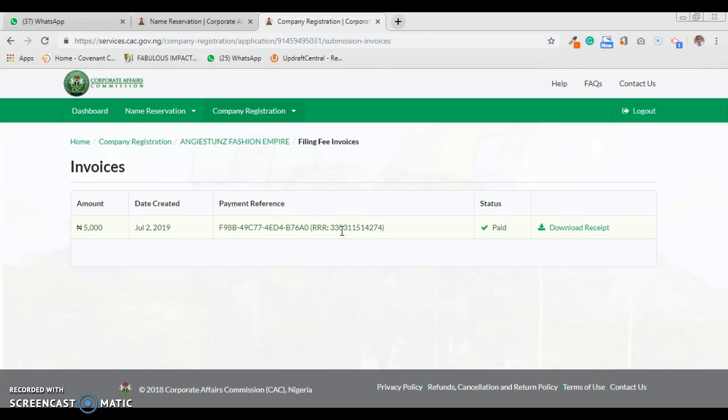Also take note, I want to address this issue now. Sometimes CAC will send you an email that your payment failed. Actually, it's not always true. I always get that email whenever I make payment. The most important thing is that your payment was successful on Remita when you were making it. So you can always come to this place and download your CAC receipt.